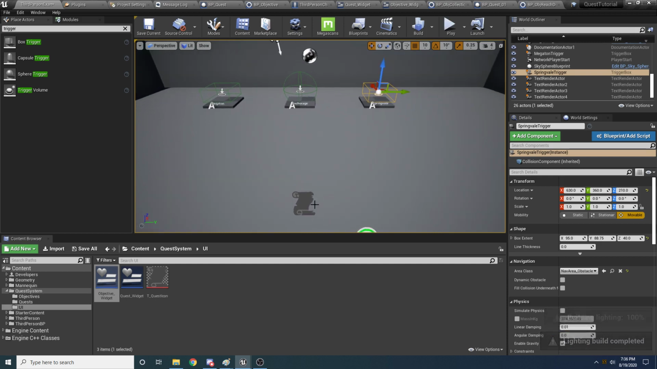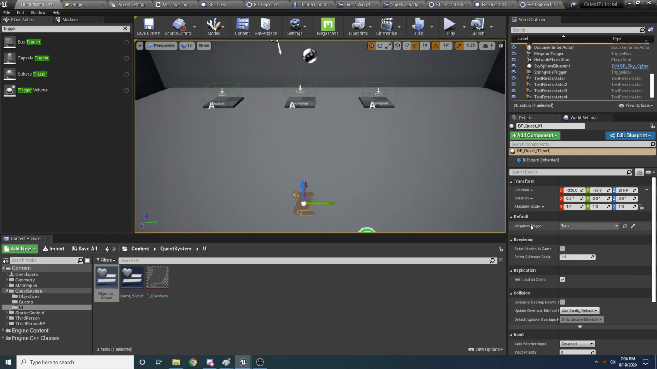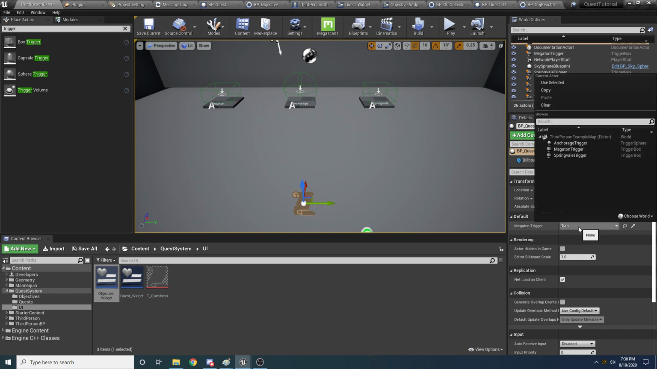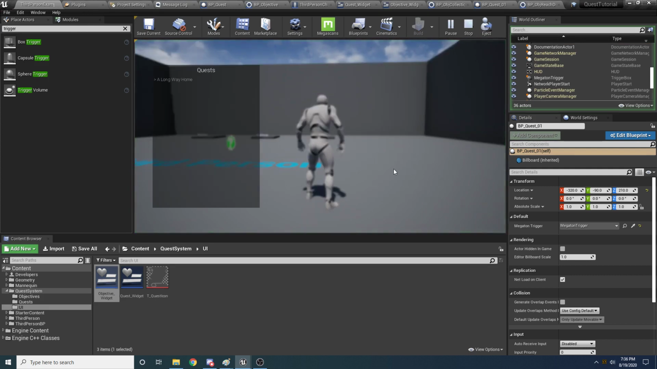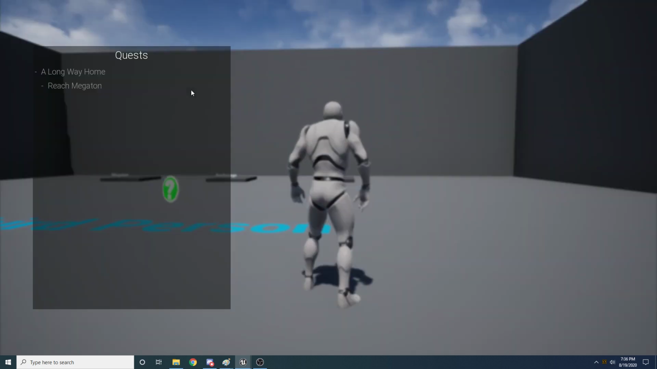Okay, so let's click on our little quest here, and it's asking for the Megaton trigger. So we will select this, and we will select our Megaton trigger. So now it's tied to that one. So if we save this, and then let's go ahead and hit play, open this up. So we got A Long Way Home, and it says reach Megaton.